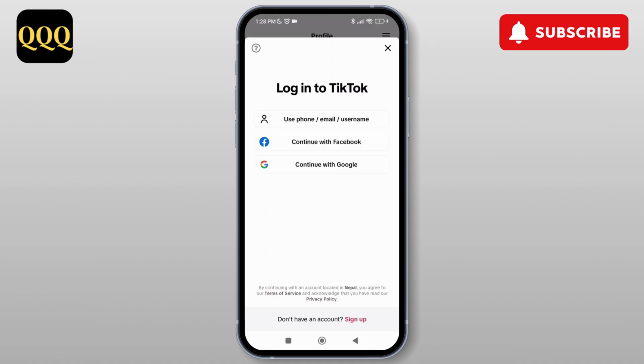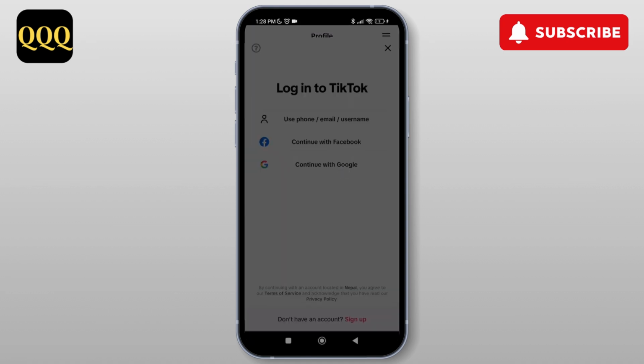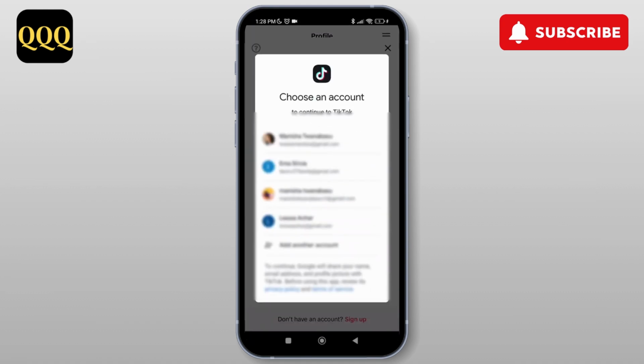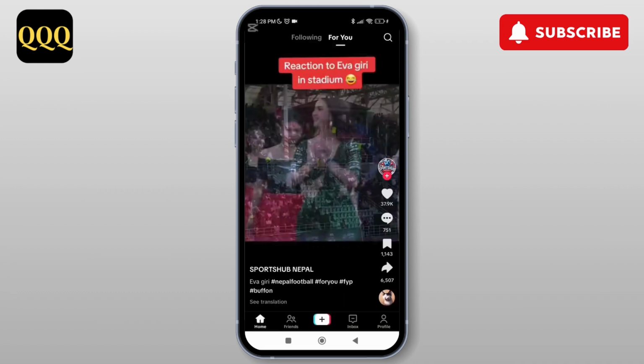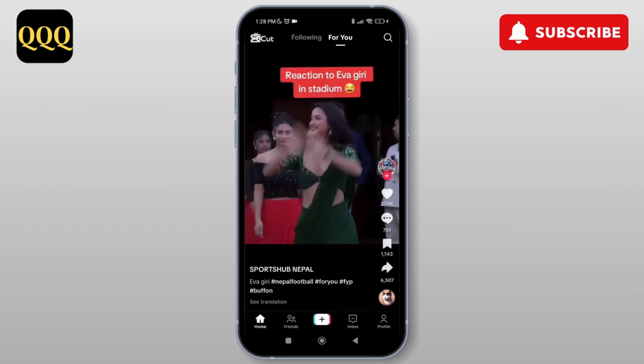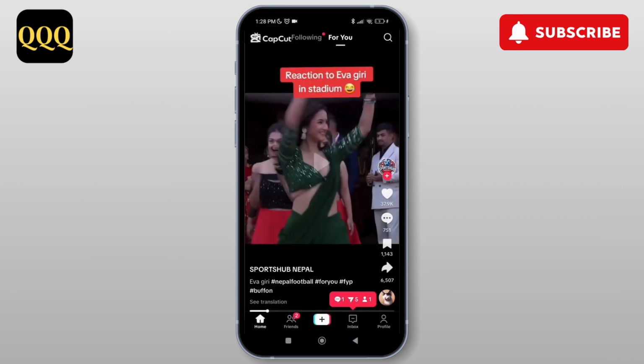So I'm going to tap on continue with Google over here, and as you do that you'll be able to see different email accounts that you can associate with this TikTok account. So I'm going to select one of these, and as you do that, it will start the process of creating an account on TikTok associated with the particular Gmail account over here. And there you go. You have created your TikTok account.